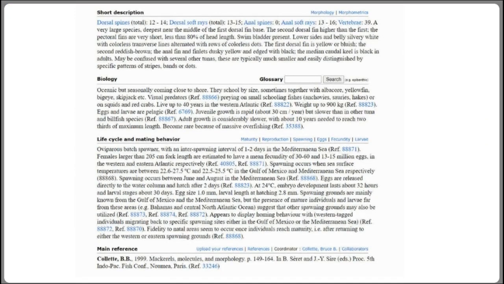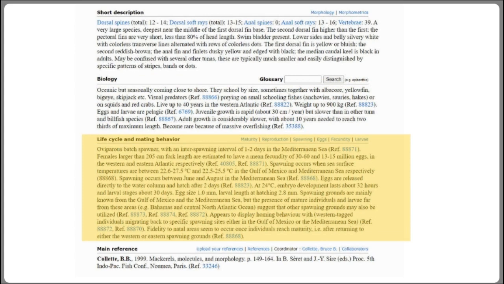Moving further down, we come to the section with a short description on the meristics, morphology, and morphometrics of the species. This is followed by the section on the biology of the species, and the section on life cycle and behavior, including information on maturity, reproduction, and spawning. Identification of species, scientific research, conservation efforts, fisheries management, and stock assessment all depend on this information.